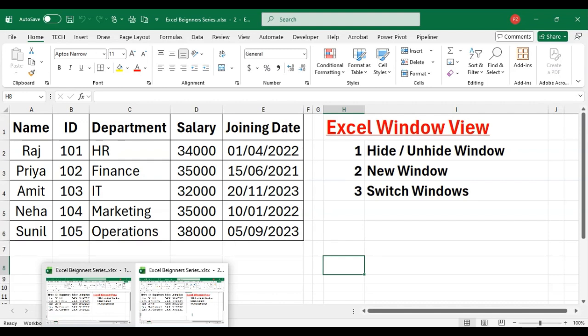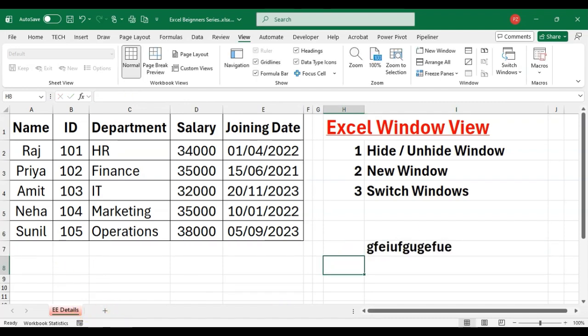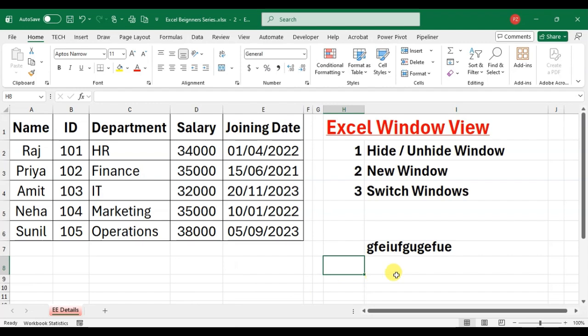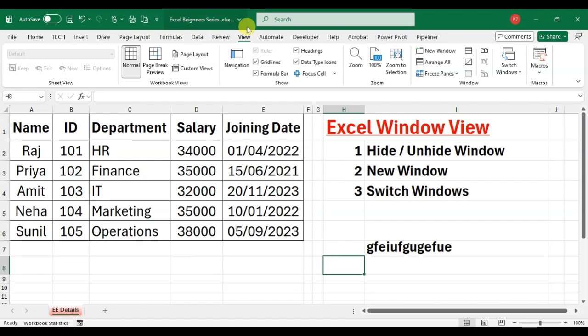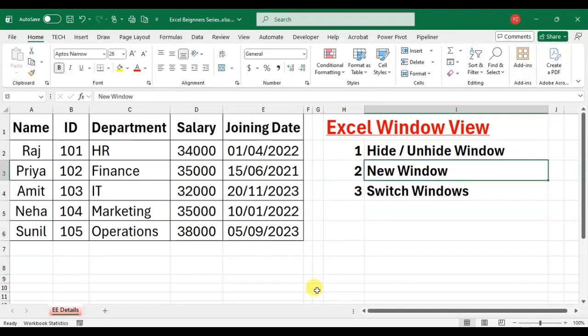Both stay in sync. The best part is any changes you make in one window are automatically updated in the other one. Okay, so I show you here. Suppose I enter something here and I show you in the second window. You can see this is the first and this is the second. You can see this is the second window and I show you the first one and this is the first window. Okay, so this is so helpful.